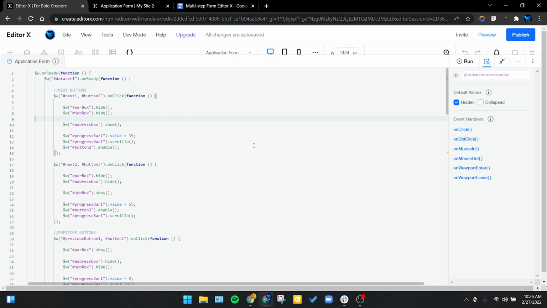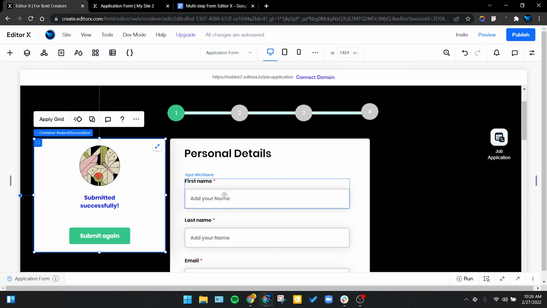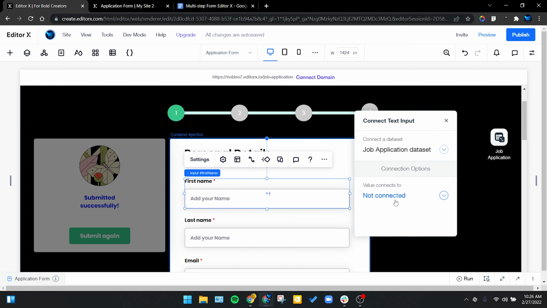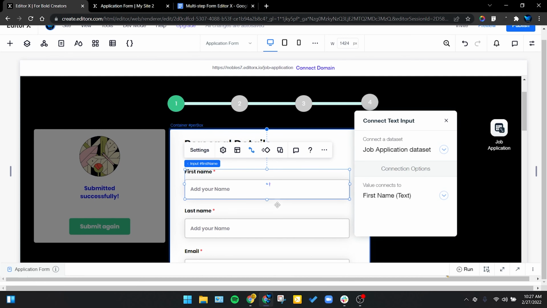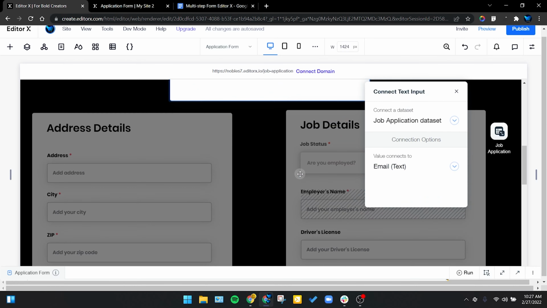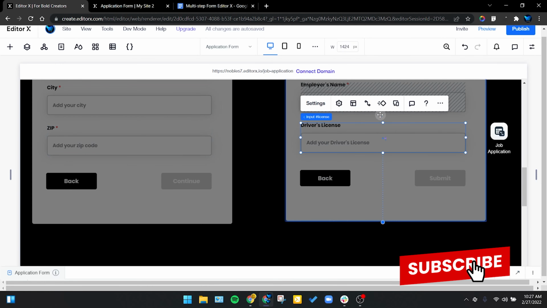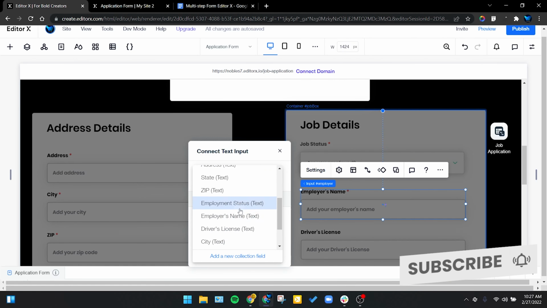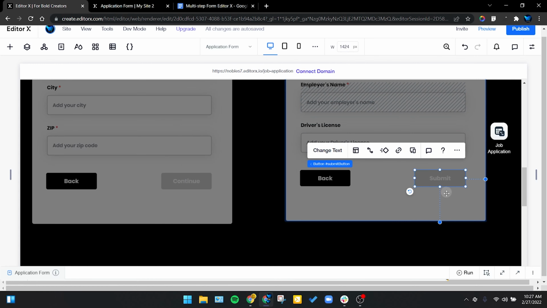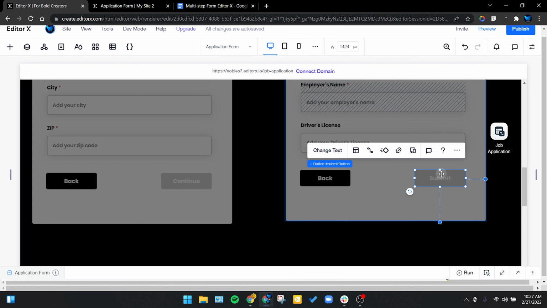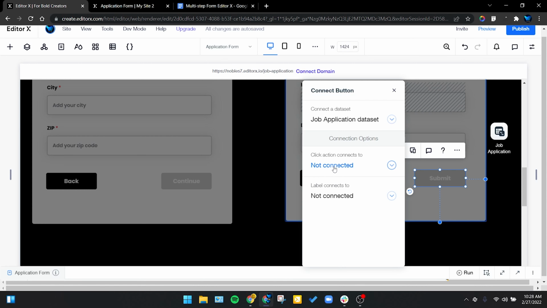All right, so we're done with most parts of the code, but what I forgot to do was to connect these items to data. So I'm going to do that right away. Click on these connect buttons over here and connect your fields as you have. All right, so I've connected all the other fields to data, and the last part is to connect the submit button. So I'm going to click on connect, and click on the submit. Okay, and that is all we're going to do.